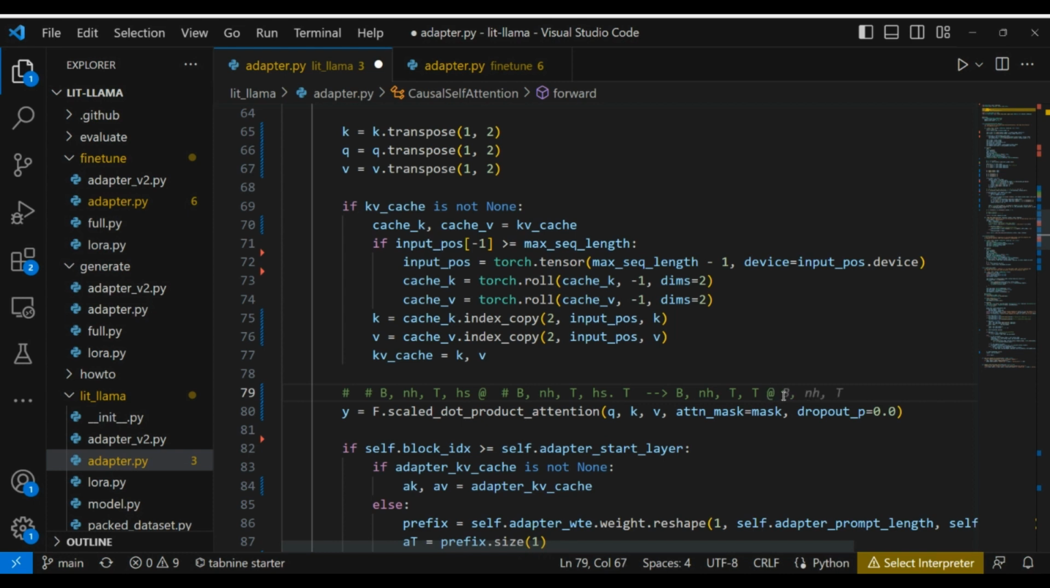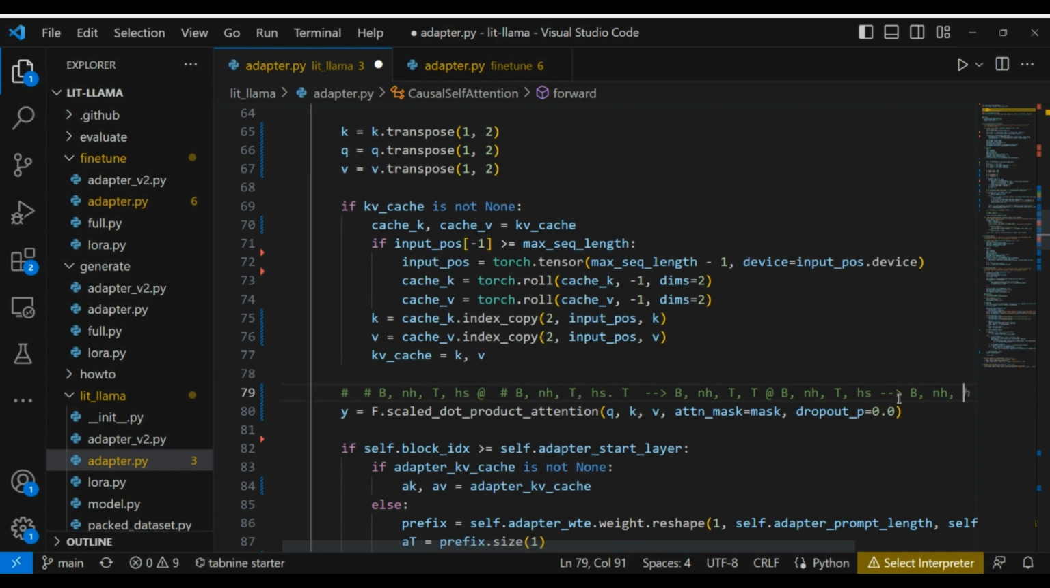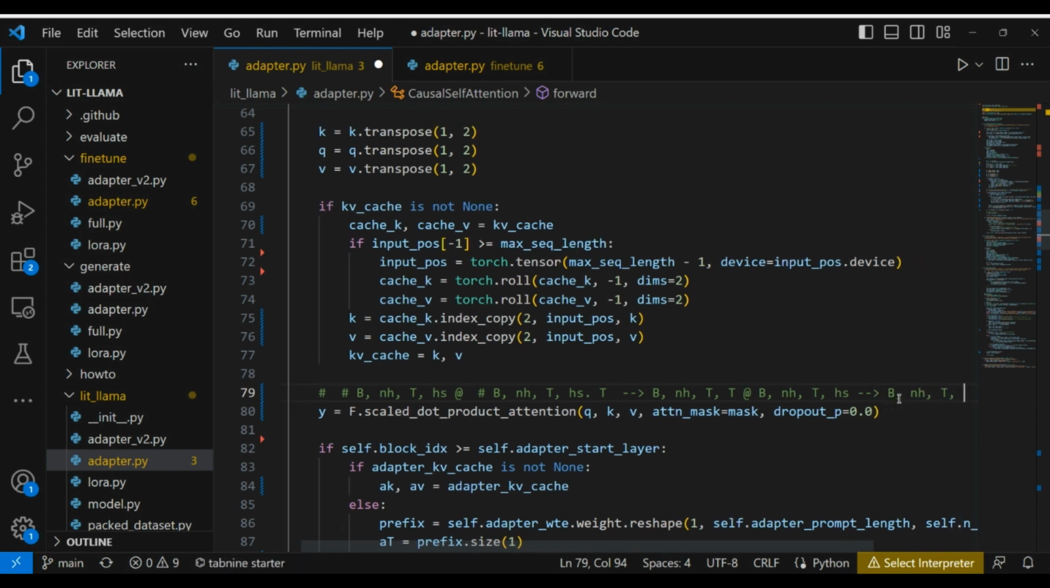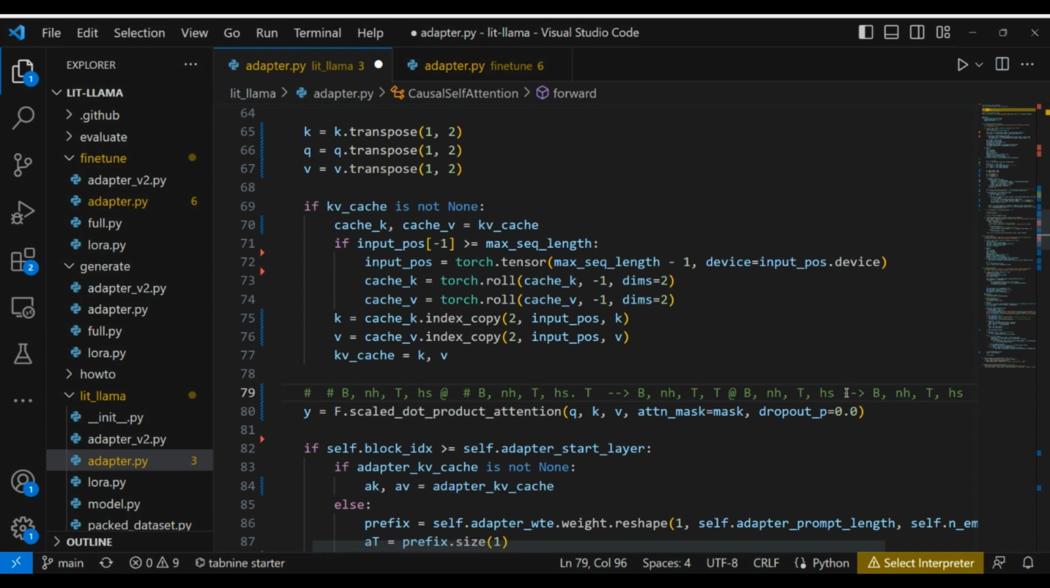This dot product is going to be with B by number of heads by T by head size, because that's what V is like. We haven't done anything to it. So here we have a matrix multiplication, and the output we get is B by number of heads by T by head size, because the T and T cancel one another.